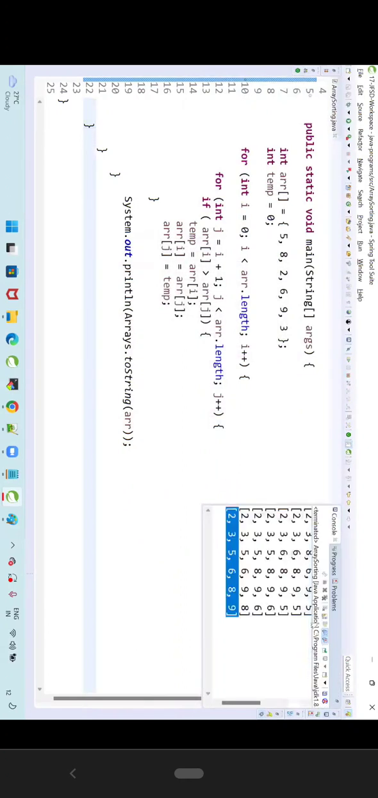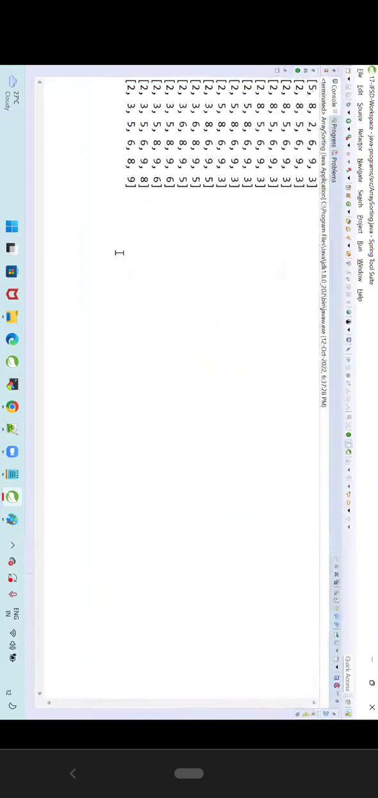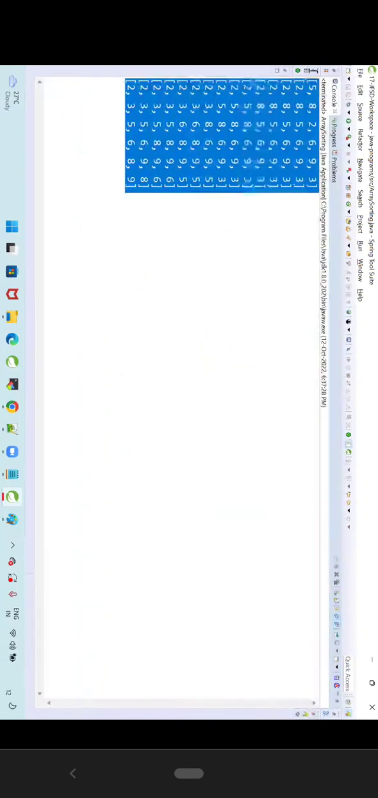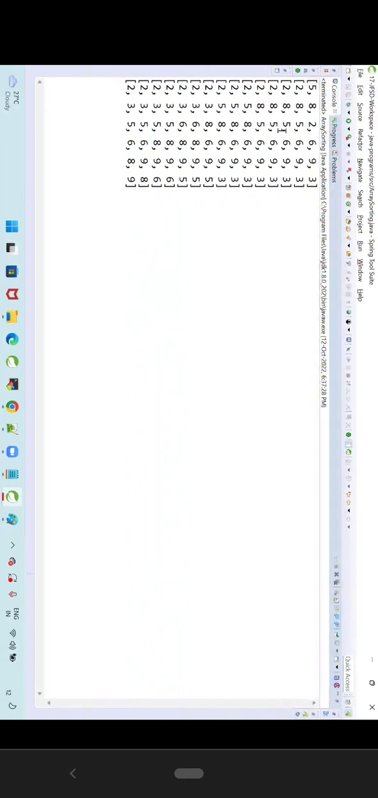So finally we are able to see the array which is sorted. How many iterations happened? Check it. 1, 2, 3, 4, 5, 6, 7, 8, 9, 10, 11, 12, 13, 14, 15. 5, 4, 3, 2. That means for every outer loop execution, my inner loop is executing multiple times. So with these many iterations, finally our array is sorted.